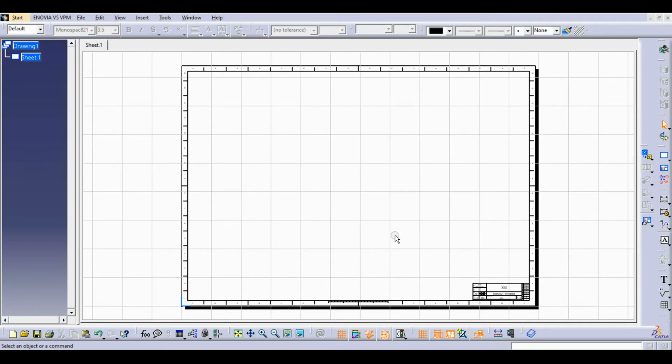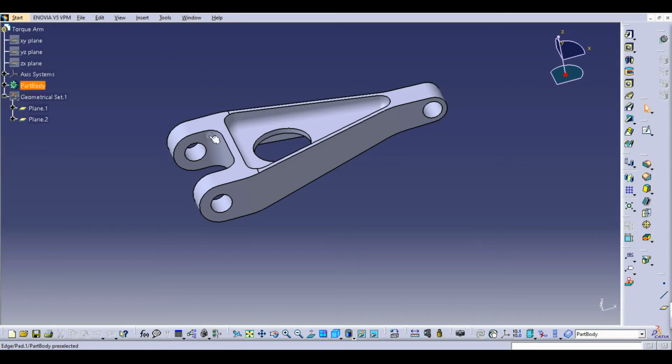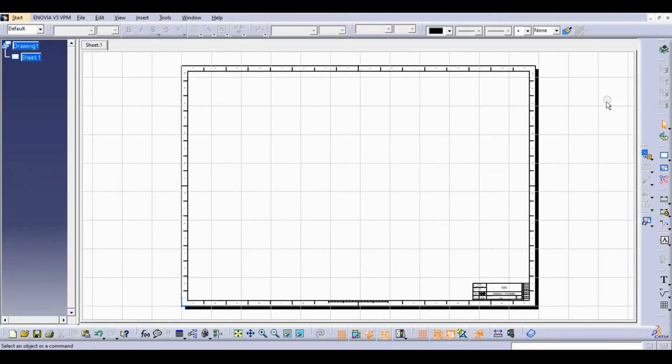The first thing you need for a 2D view is obviously a 2D drawing sheet. We've created one here. If you don't know how to do that, check out the earlier lesson on drawing creation. The next thing you need is a 3D object. Have this torque arm loaded, ready to go in a 3D world. So, prerequisites satisfied, we can now create the first view.